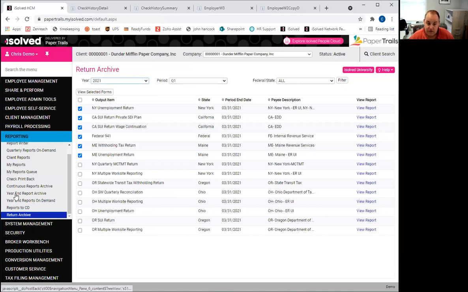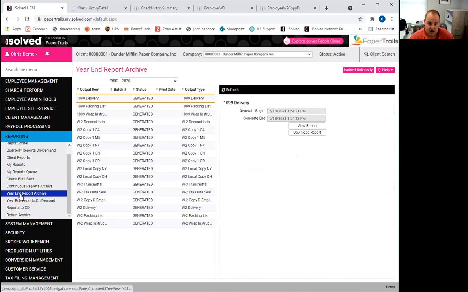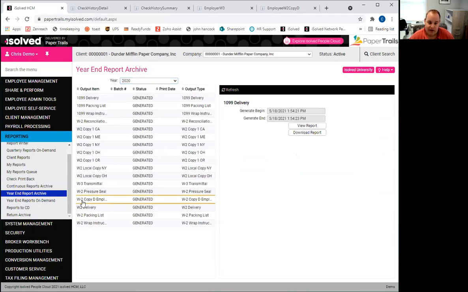To get your year-end reports, that's under the year-end report archive on the left-hand side in the navigation. Again, same thing at the top, you'll have all the years that we've done payroll for you. So you'll see all that information. If you want, you can go in here. I would recommend looking at the W-2 employer copies or the W-3. Those are the most common ones.